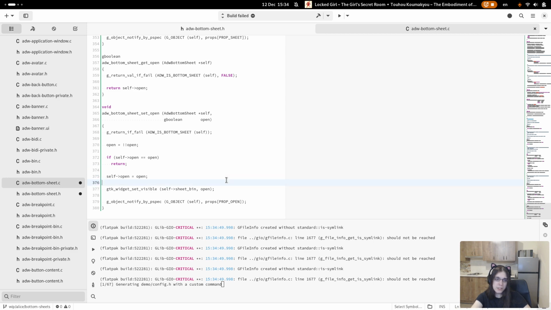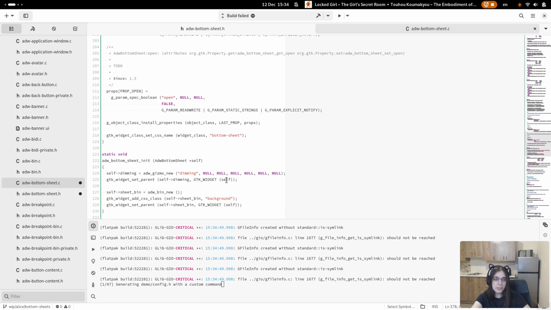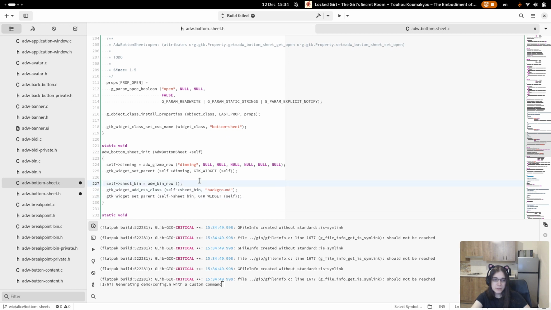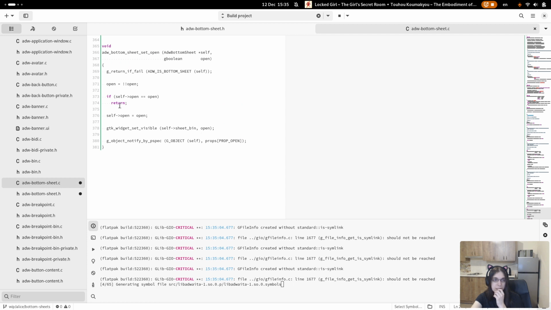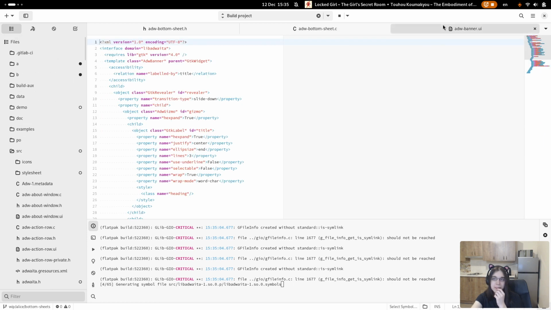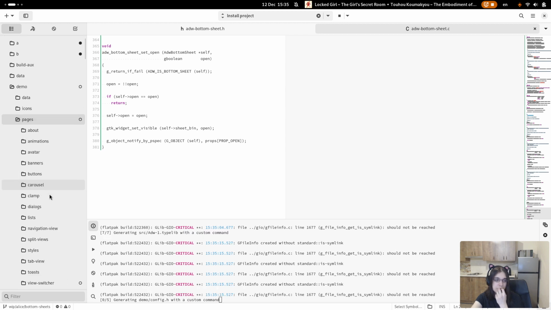And also, since we start with the closed state, I need to immediately hide the bin when creating it. And I need to add something to the demo because I don't want to constantly use the inspector for this.